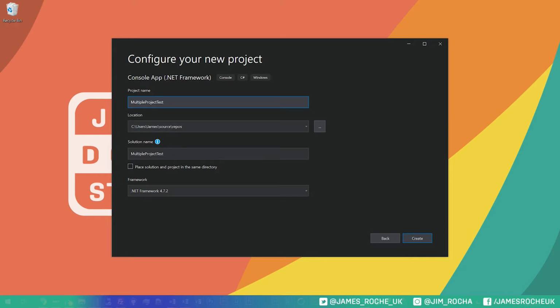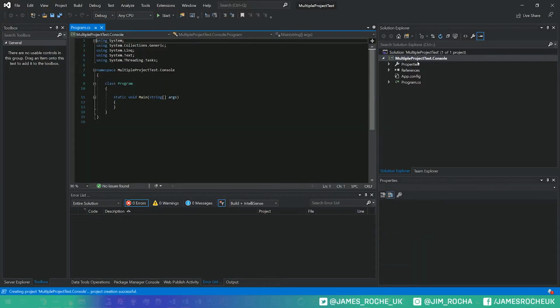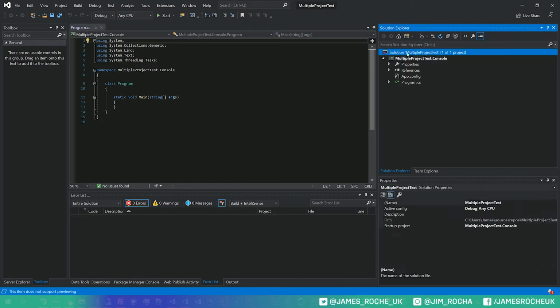So what we'll do is we'll call the solution multiple project test, but then we'll call the console app .console. So we've got our console project named up here, and we'll just take off that console at the end because that's the one that sits above, and we'll click create. So now you can see for the first time in this series that we now have a solution that has a different name to our project.